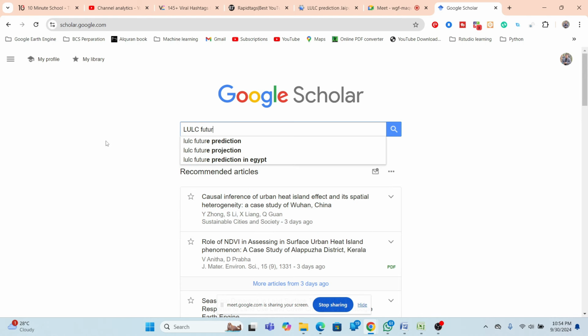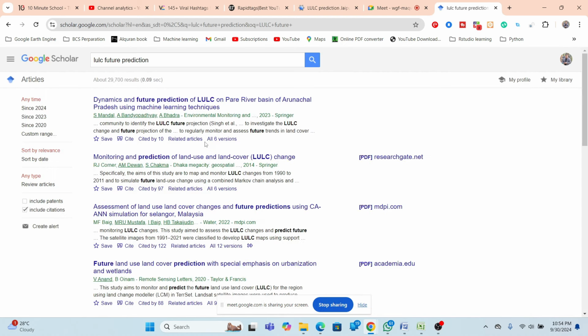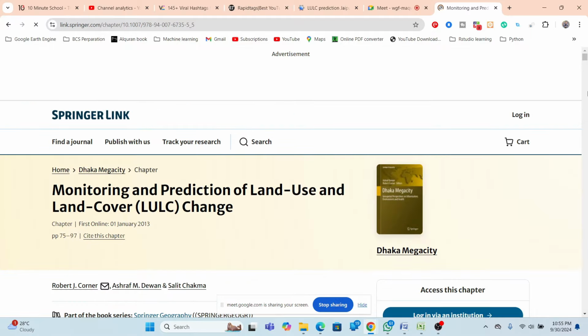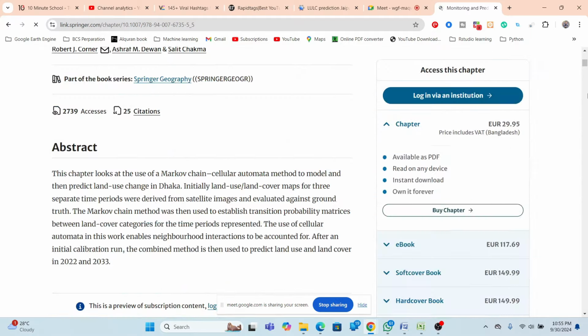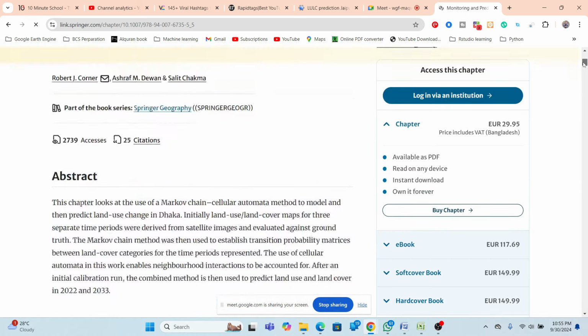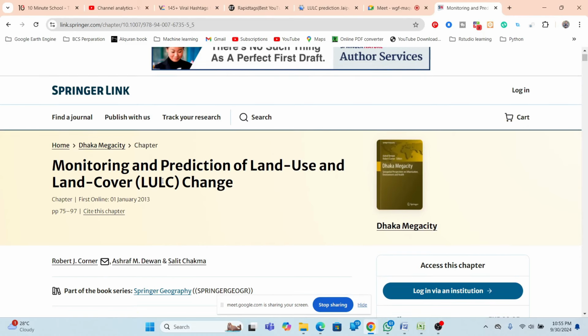LULC future prediction. Simply search. You can see here dynamics, future prediction, monitoring prediction, land use, land cover changes. Okay, so I just try to open it. So this is one paper. Basically, this book chapter is not freely available. Okay, let me open.